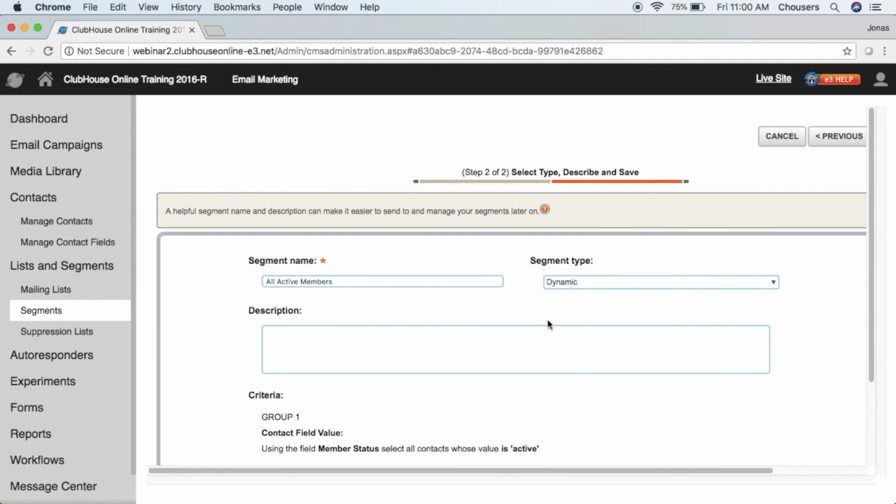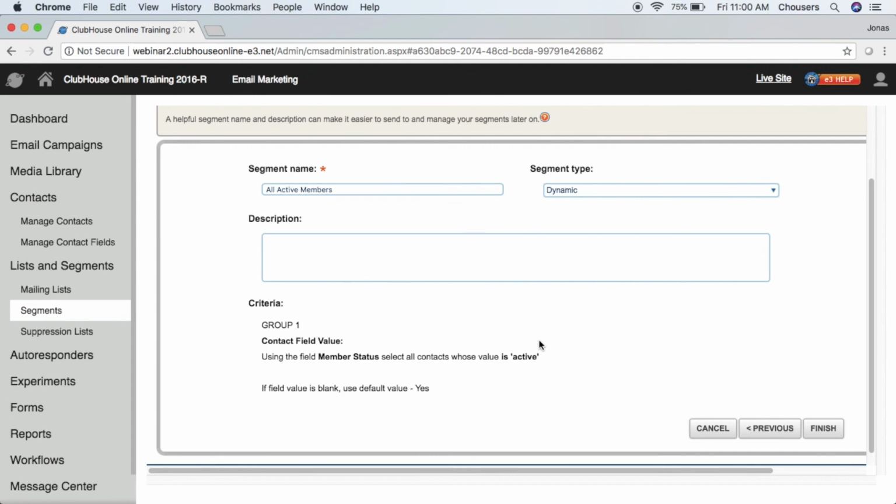For segment type, you want to keep this at dynamic because that's what will automatically update that segment for you. And the description field is optional. It is for internal reference if you want to provide a brief description on what this segment is going to be used for. Then at the very bottom of the screen, it just gives you a breakdown of what you applied for that segment criteria. Once everything looks good, go ahead and click Finish.